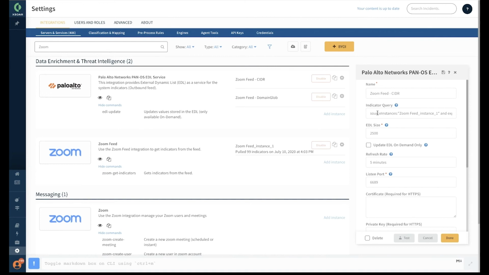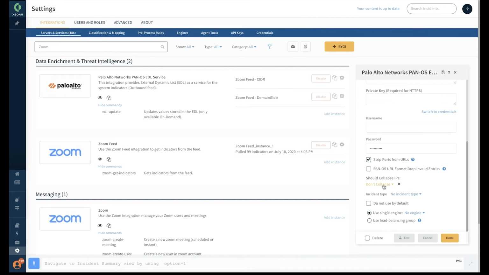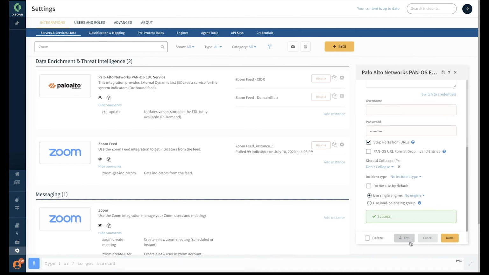We copy the indicator query that you actually saw on the indicators page and put it in here. You can also have the EDL size input here. You can also provide refresh rates and a unique port for Cortex XSOAR to use in order to have this PANW EDL service. And once you have that, you can test this for success.